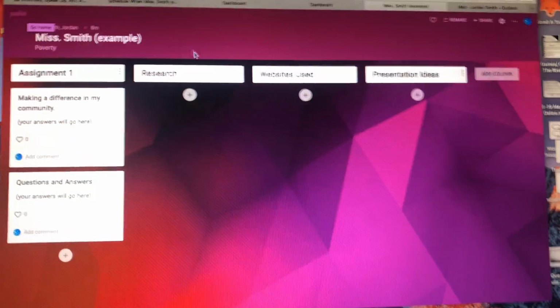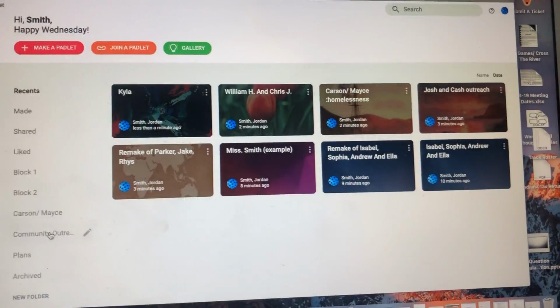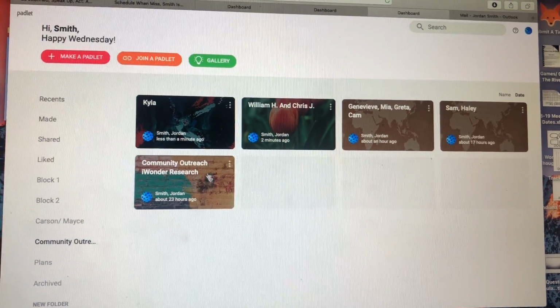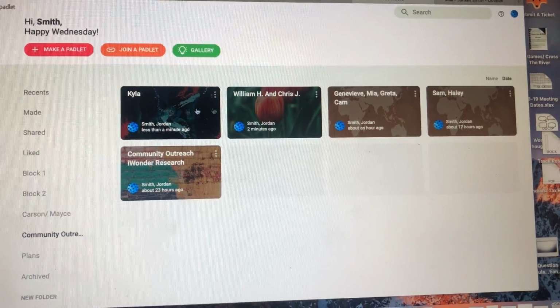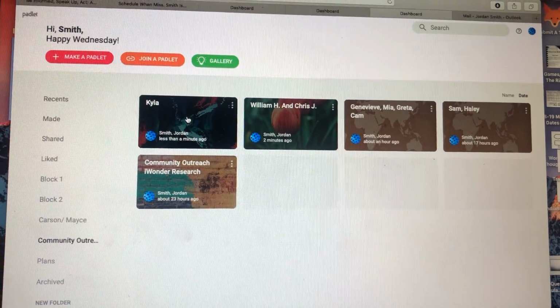Another thing I forgot to add, so your Padlet needs to be in that same folder as the directions that I showed yesterday in class, so this same Padlet. I see a few peers have already done that. That's fantastic. I appreciate you following directions.